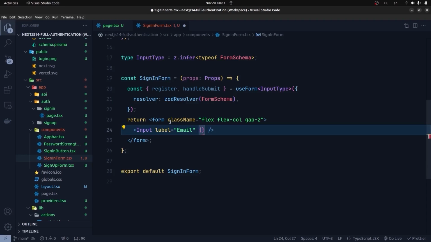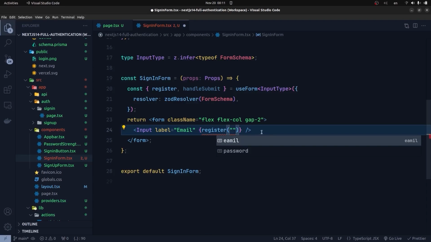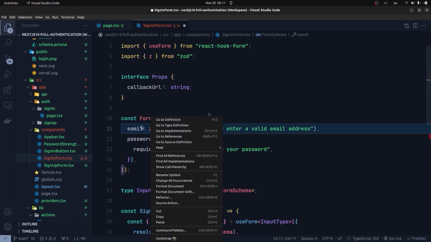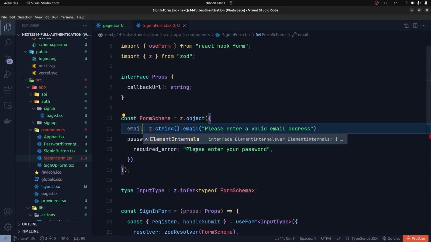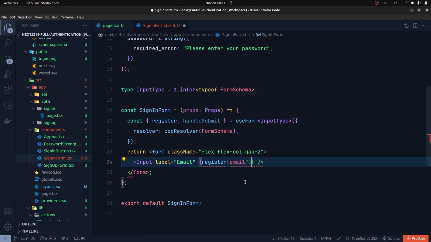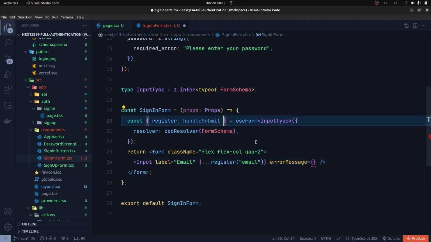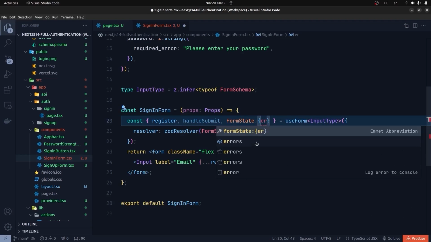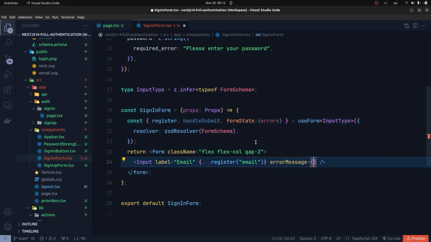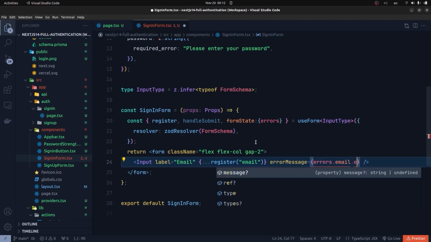Okay, and let's register it in the hook form. Specify the email. I think we have a typo here, so let's go back and fix the email spelling. Let's save this and come back here. Okay, and we should spread the register and put the email inside it. Then we're going to have an error message and set it to errors.email.message. We didn't extract the errors here from useForm, so first we need to extract the formState, and then from formState we're going to have the errors. Okay, so now we can use the errors.email.message.